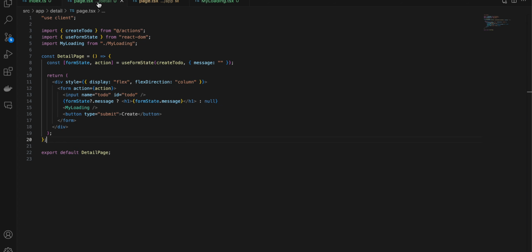Now if you come back to the detail page, here I'm using useFormState as well as action. If you want to learn more about this, you can check out my previous video on server action. I have covered all this stuff in detail. Also I have marked this as use client because we are using React DOM over here, and here I have created our form and taken this input, and if there is some error message I'm just displaying it over here. And I have also used a separate component for my loading.